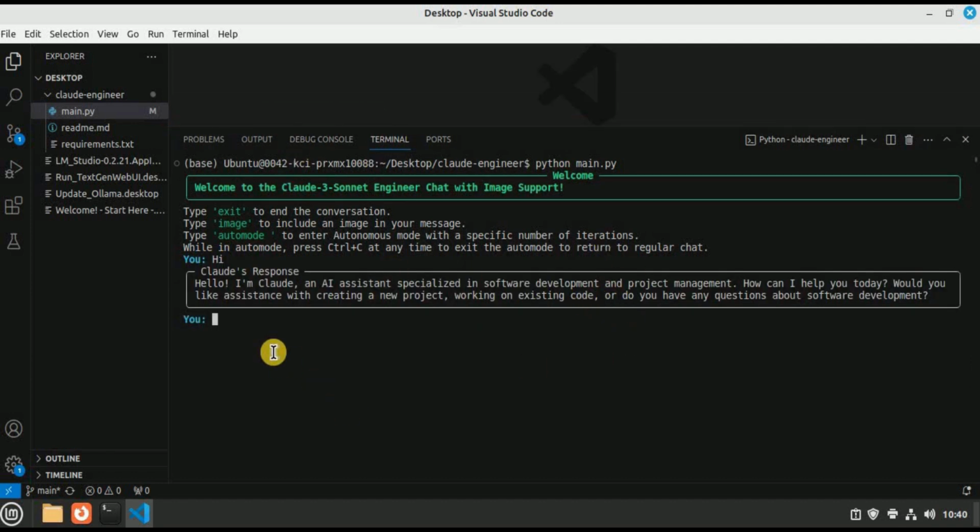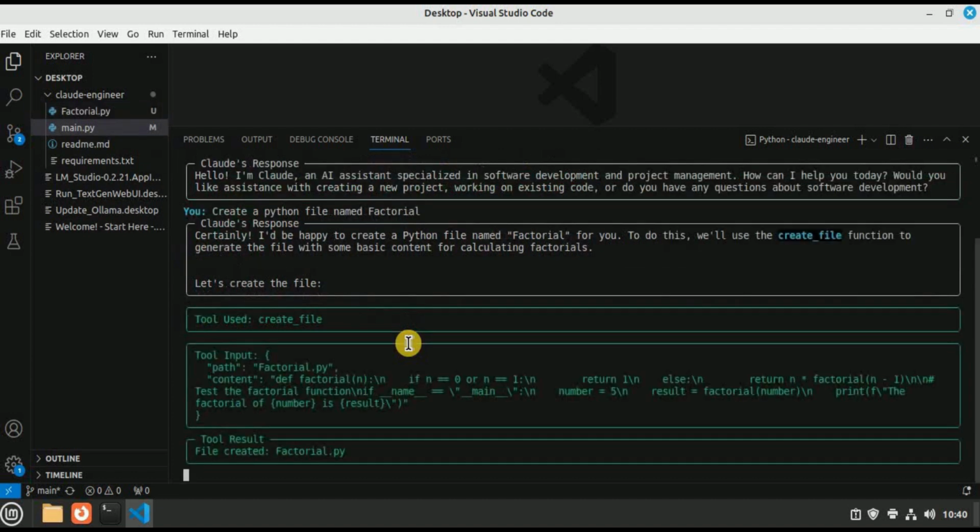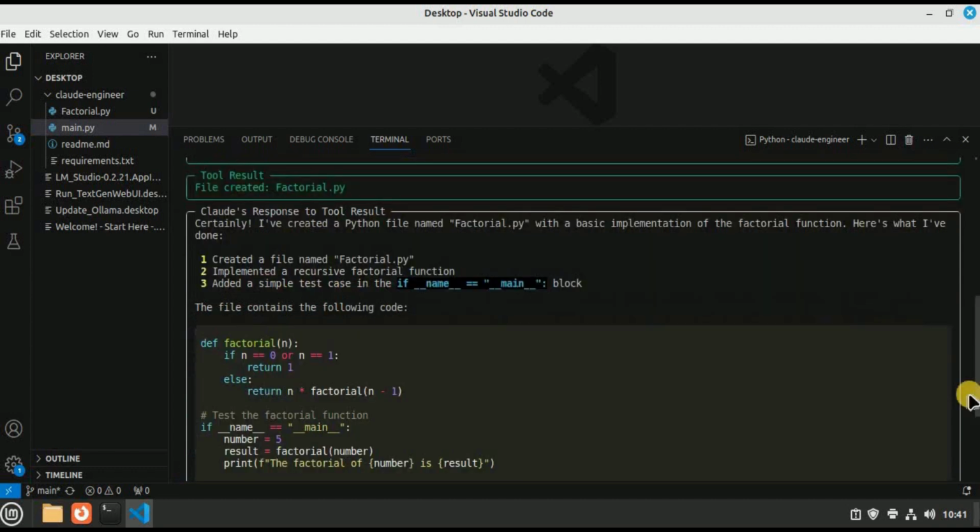Now, in order to test out its capabilities, firstly, I'm gonna ask it to create a Python file named factorial. Hit enter and you will see that it will take some time, and then it will display that it used the tool which is create file. Then the tool result was file created, which is factorial.py, and then it has created a Python file called factorial.py with a basic implementation of the factorial function.